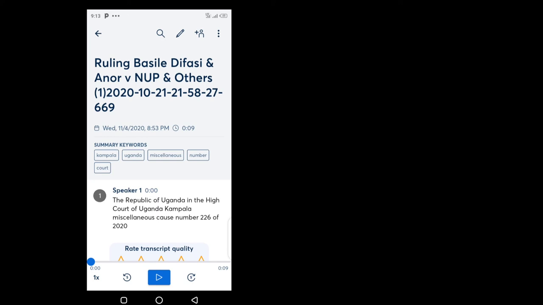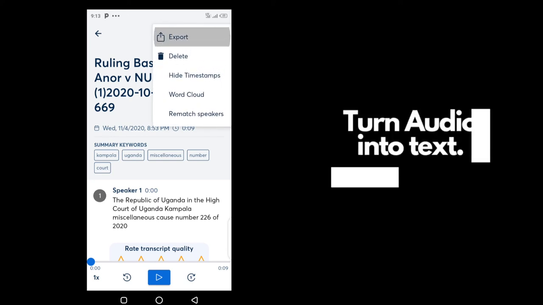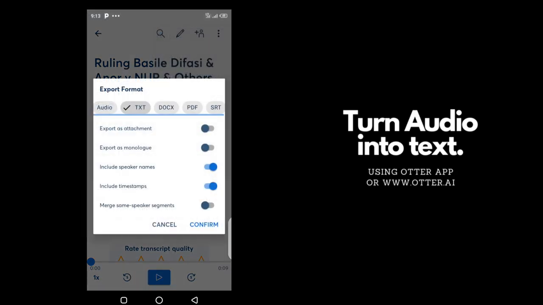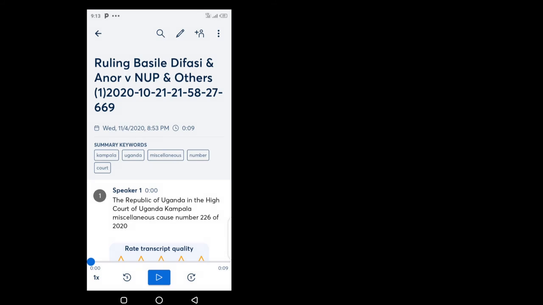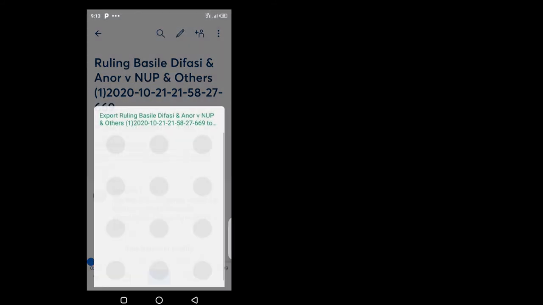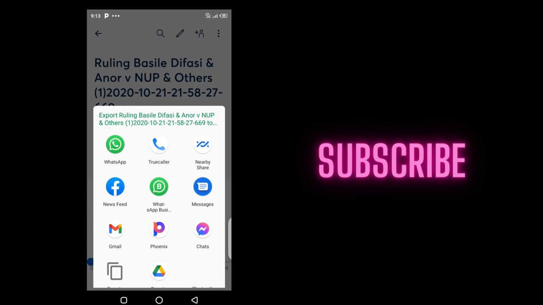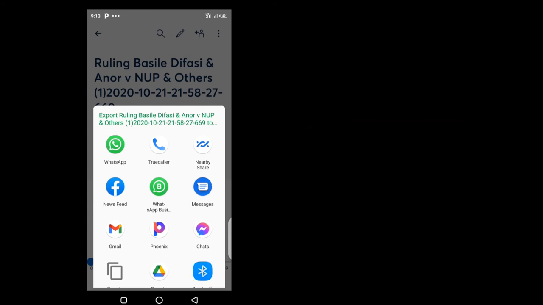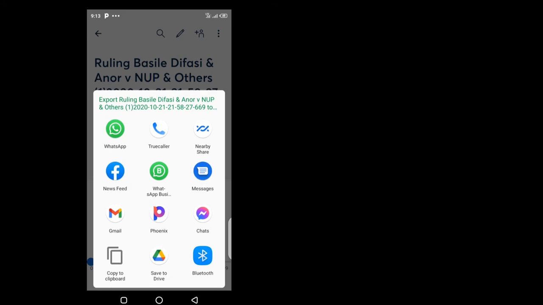So audio format, yes, you can take it in an audio format. But why would you take it in an audio format when you've already brought it in an audio format and you've changed it into text? Since it is a free version, you want things for free. Who doesn't want free things? So we shall just go to export and confirm that we are exporting text.